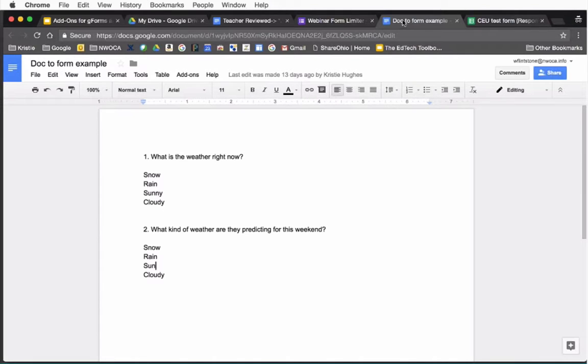And so with that said, there's a lot of people that have their quizzes and their tests and all kinds of stuff already created in a document where they want to move it to a Google Form so that Google Forms will automatically grade it for them.